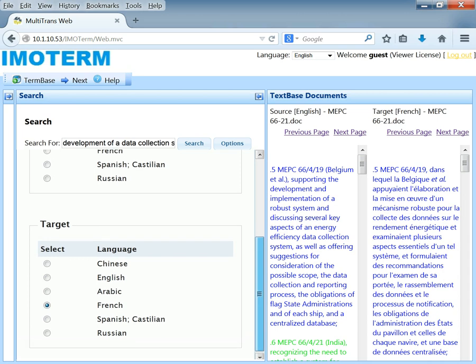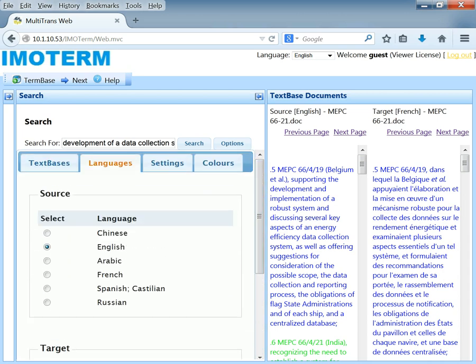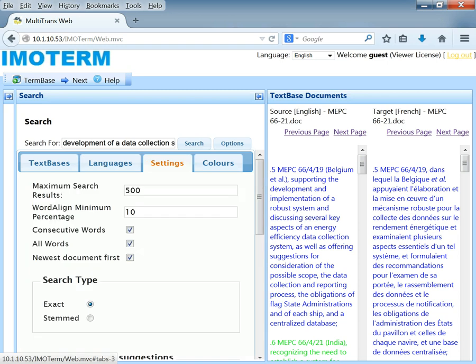Search options. Once you have selected your searchable TextBases, established their order, and selected your source and target languages, you can proceed to modify your search options. To modify your search options, click on Settings. Select your desired search parameters. Here are the main ones.